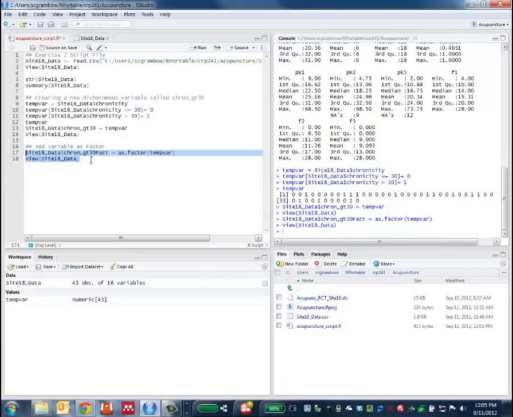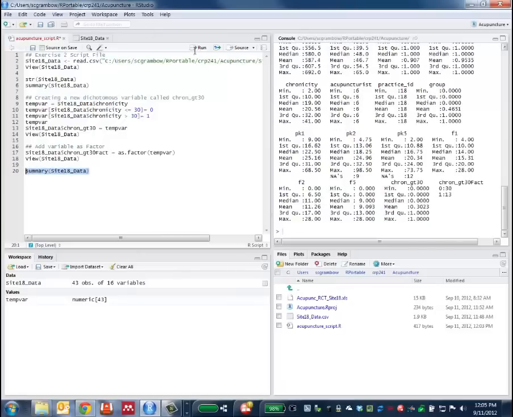So let's go back to our script file, and now it views the same, but now let's do a summary again of site 18 underscore data. Run that, and let's look at our output. So our last two variables, here's cron GT30.